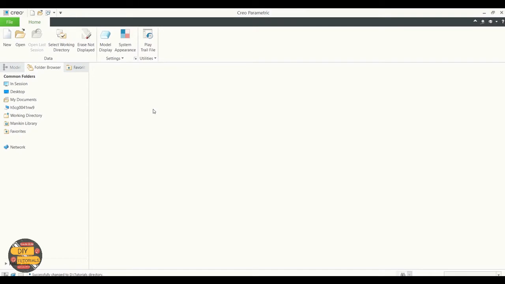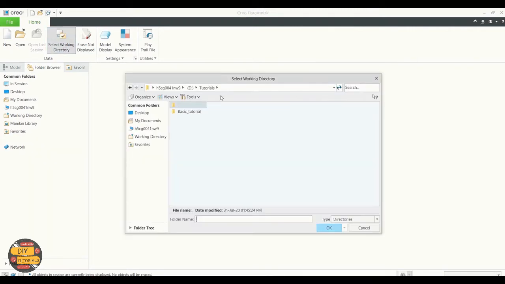In order to open the part in Creo, first erase the files which are not displayed. To erase the files which are not displayed, select the working directory. Here we are going to select the exercise number 2 folder as the working directory.